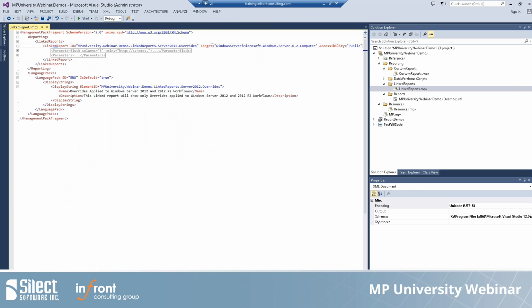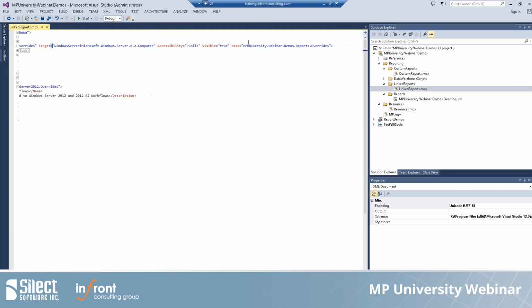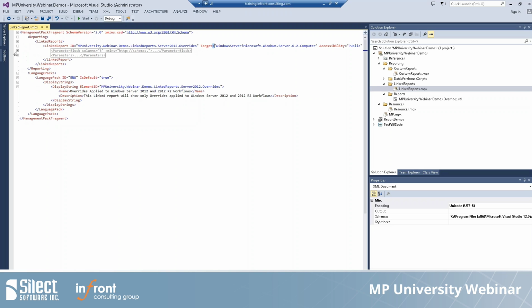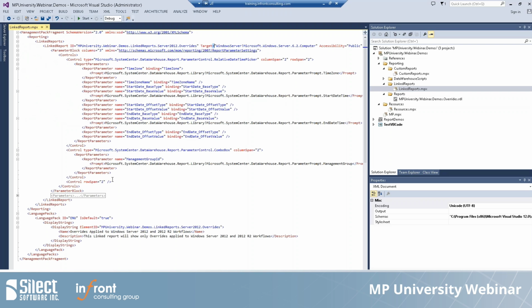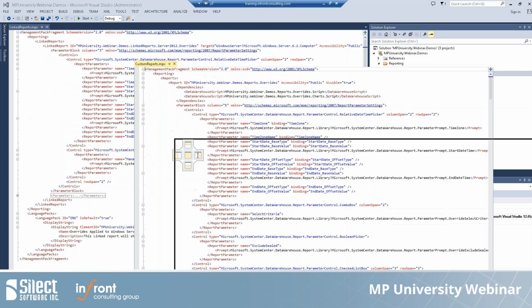So as you can see, we got the link report. That's the ID I'm assigning to this one. This link report is going to target only the Windows Server 2012 computers, and it's going to use the base report that is included in this MP. Okay, so as you saw before in the custom report, this is the section of the parameters, and this is the section that is going to be displayed when we run the report. If we compare these two sections, this and the other one, I'm going to open the other one.